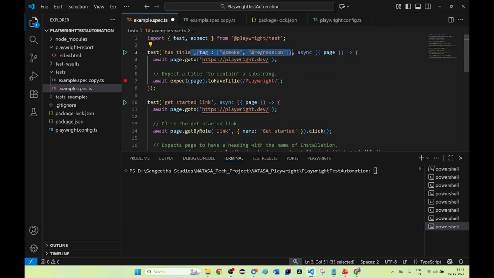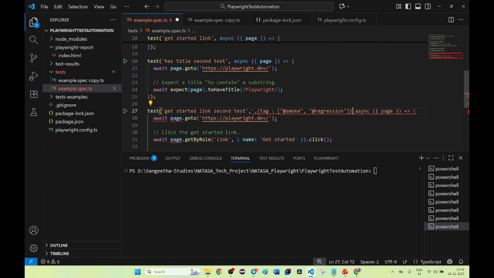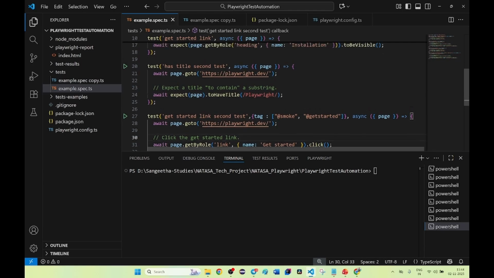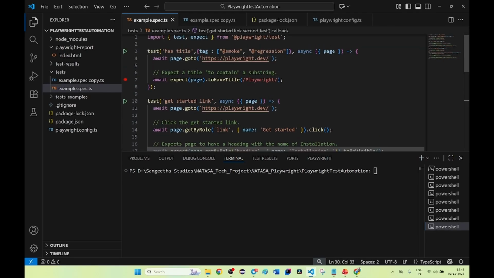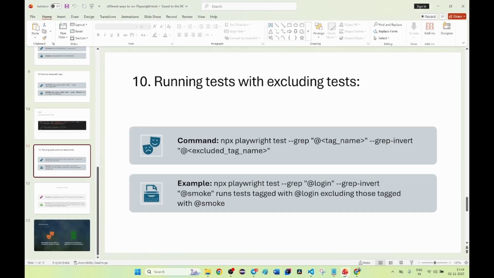The same I'm going to copy. I can put under this get started link second test. Here put comma. Okay, sorry. Here I'm going to use get started something. Okay, so now we defined smoke tag in 2 test cases, correct? But I want to execute only one. I don't want to execute get started. So in that case, how we can define this one?